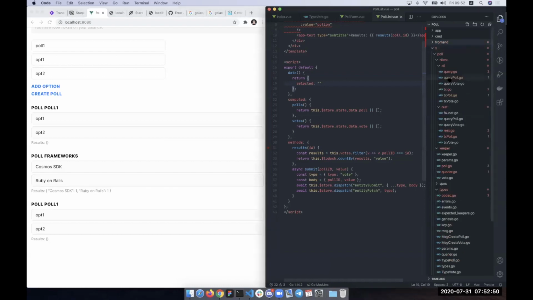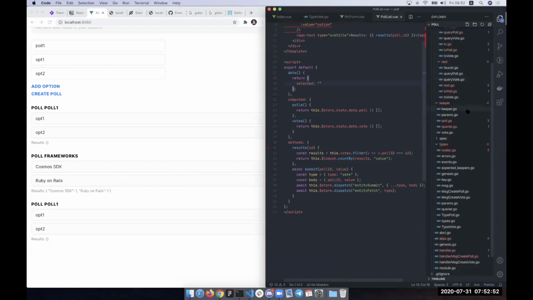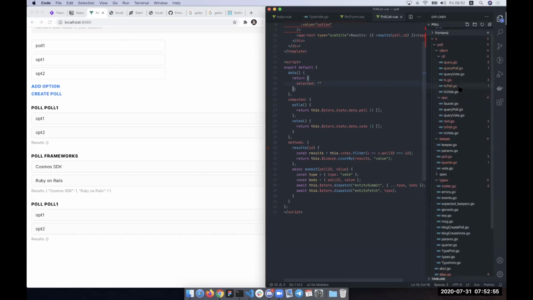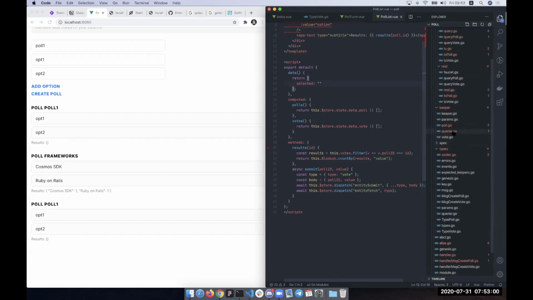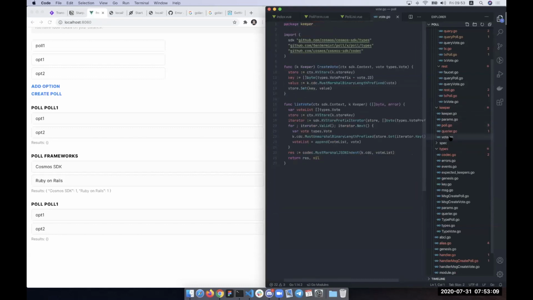And to fix that, we need to go back to our application and see how our application records the data that we send it. So if we go back to the keeper, remember keeper is a part of your application that is responsible for writing data to storage. And we'll see that, again, this is a large key value store. And the way we store votes right now is we have a vote prefix and then vote ID. So every time you click, the application actually creates a new vote.